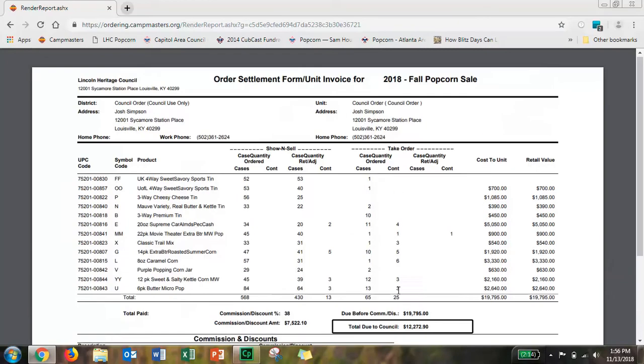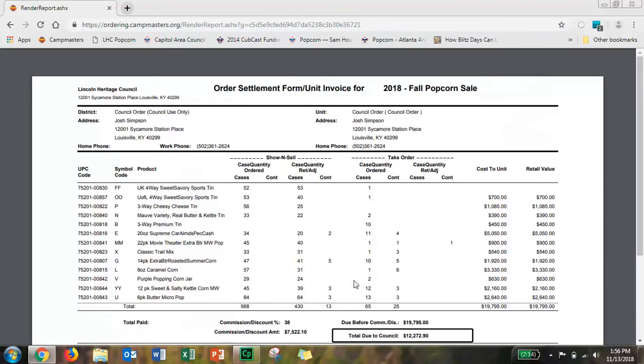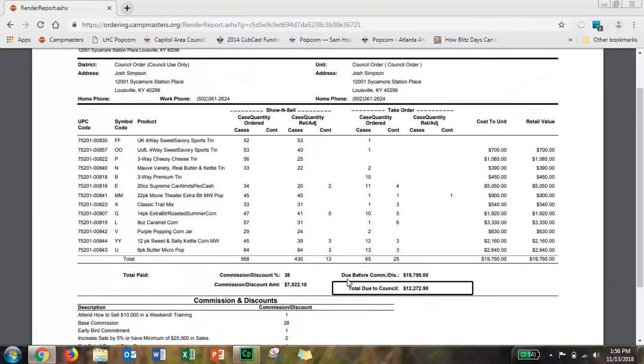So that is the unit invoice, and if anyone has any questions, please feel free to reach out. You can reach us at 205popcorn@scouting.org, and we will be happy to help.